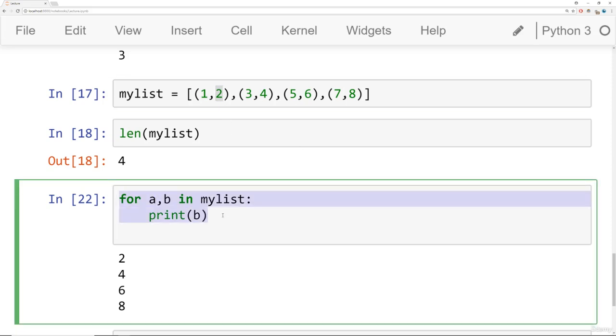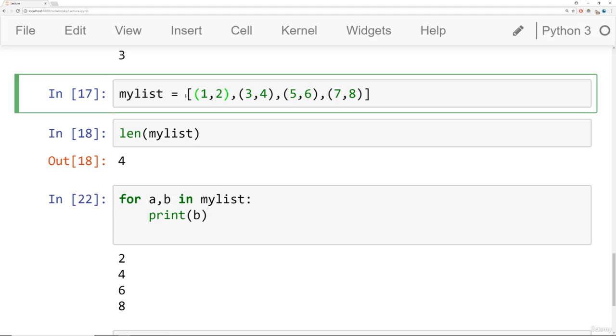Again, this is tuple unpacking, and you're going to be using it a lot as you start working with more built-in Python functions, because a lot of things will return pairs and sequences in this manner, where you have a list of tuples.